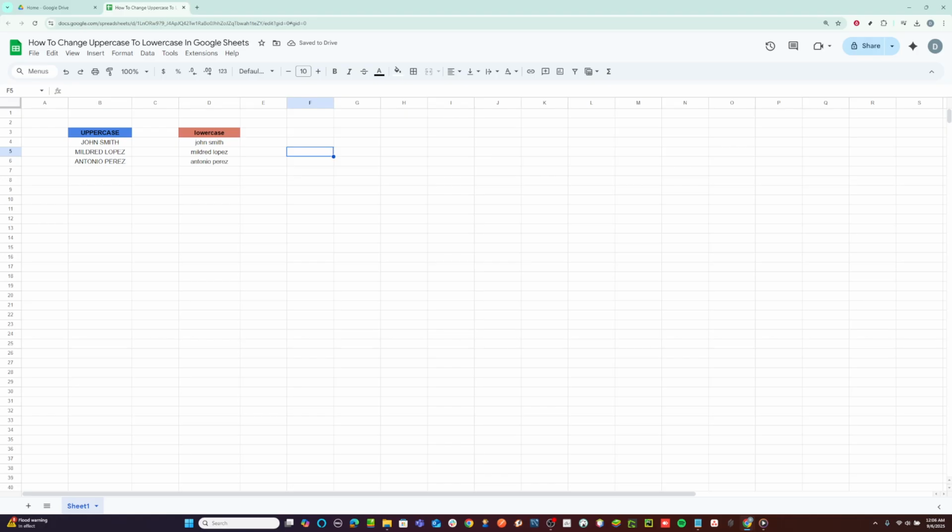Using this straightforward method, you can quickly convert uppercase text to lowercase across your Google Sheets, ensuring consistency and improving the readability of your data. Whether you're dealing with names, titles, or any other text, this approach will make managing your spreadsheets a breeze.